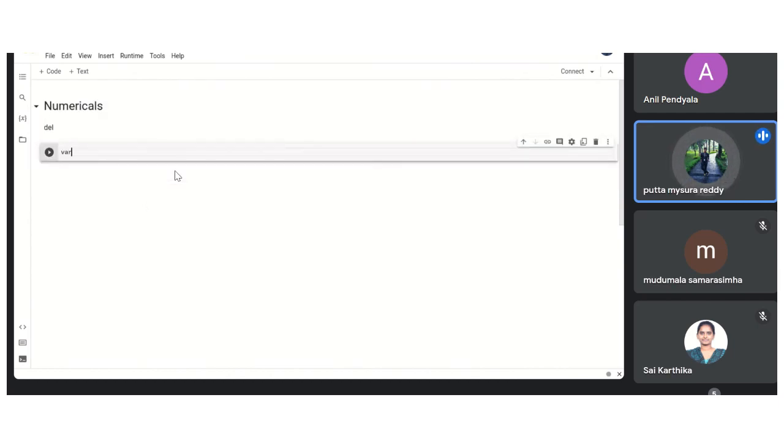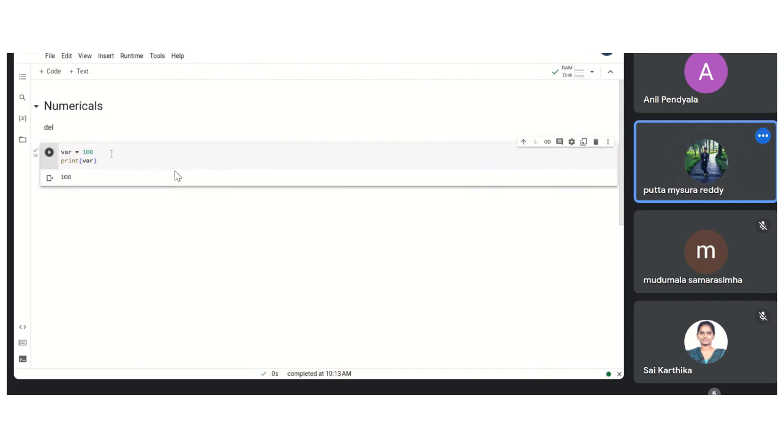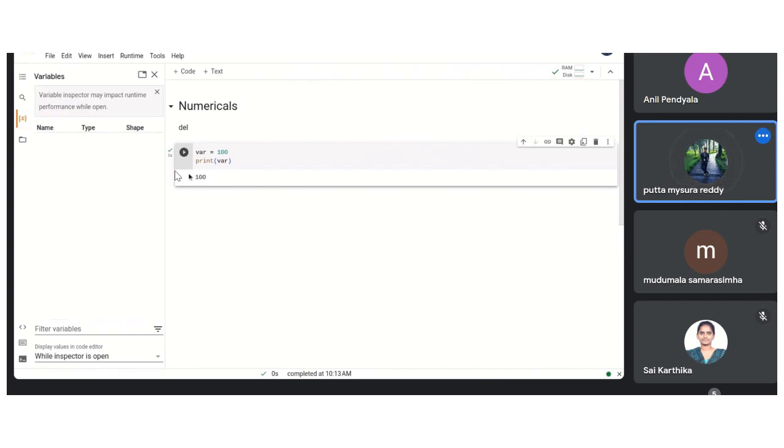Now let me create a variable. Now let me just print it. We know how the memory allocation works, I don't want to explain that. Now we are running this. Yeah, now the 100 got printed. Now let us go to the variable workspace. See, here we have a var which is of type int. That means there is a variable, this is a reference, and for this reference we have some memory allocated.